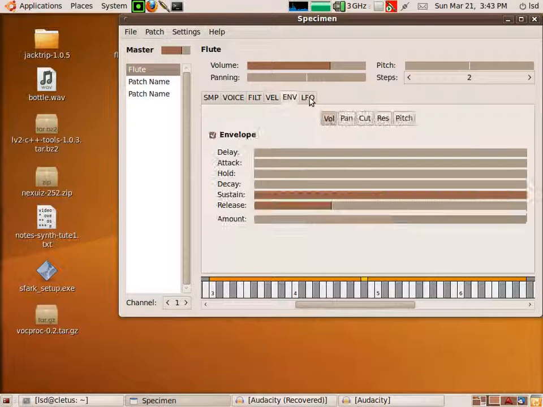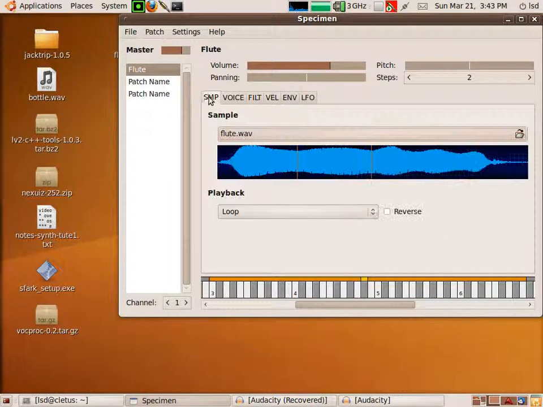Yeah, so that sort of shows not only what you can do with samples under Linux with a simple tool like Specimen, but also how learning the fundamentals of a tool like Xsynth can be really, really helpful when it comes to working with other synthesizers as well.